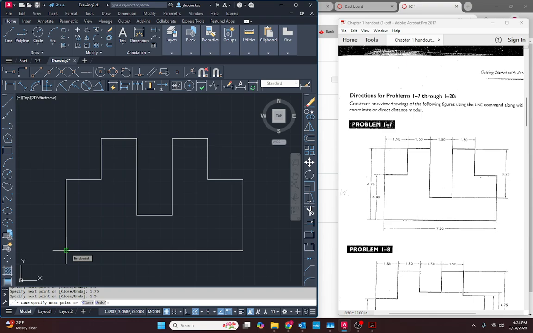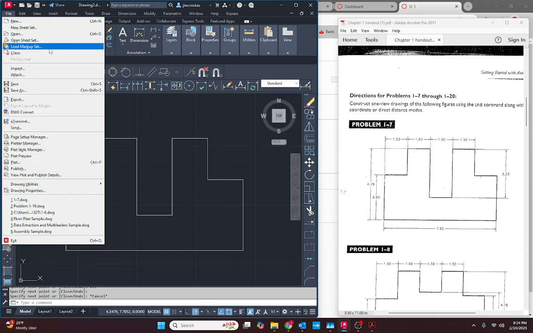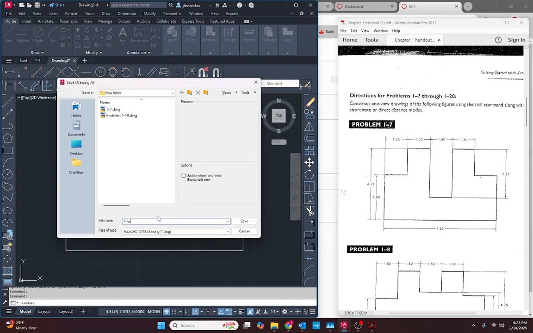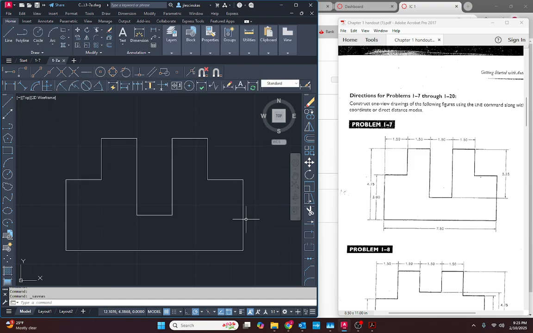We can hit escape, and then we can go ahead and save this drawing. Click save as, and I already have a 1-7, so I'm going to save this as 1-7A. Go ahead and click save. Okay, so that drawing is done.